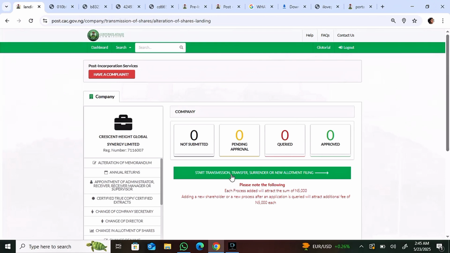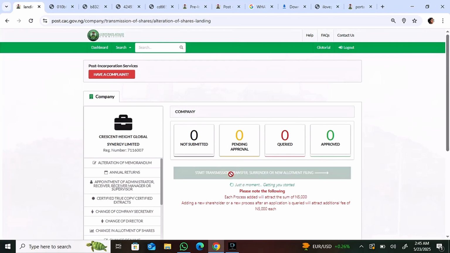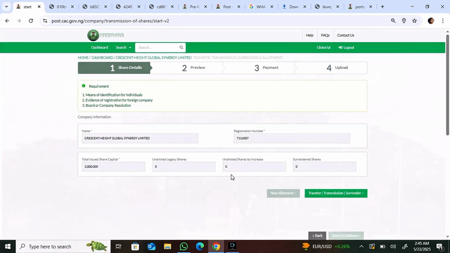So a new allotment is when there is a hanging share looking for who to own it. So that is why you use new allotment. So when you surrender a share, what you need to do is to use the option of new allotment. So let's practicalize everything by clicking on start transmission so that we can see how all this works.